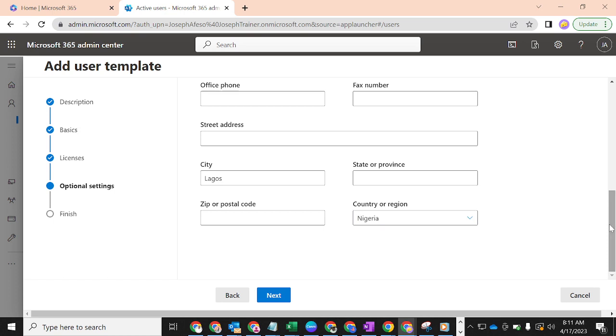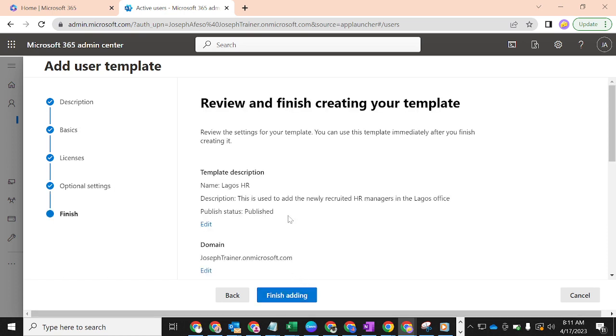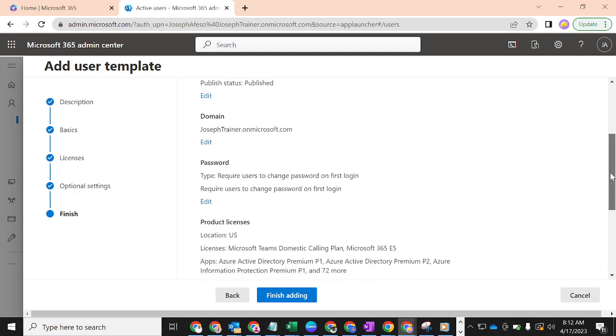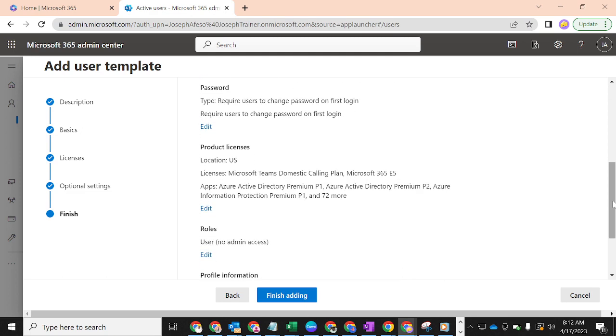So we're going to do next, and then we see the details, the template description. The name is Lagos HR. Description is this is used to add newly recruited HR managers in Lagos office, and then all of that. They are going to require password. This is a summary.